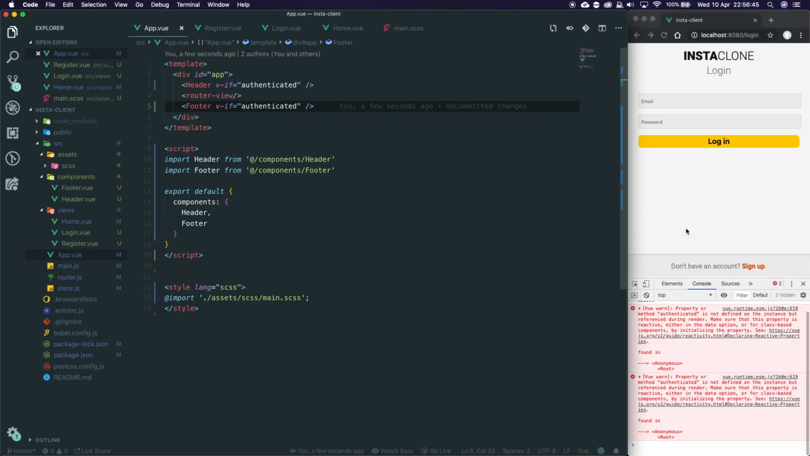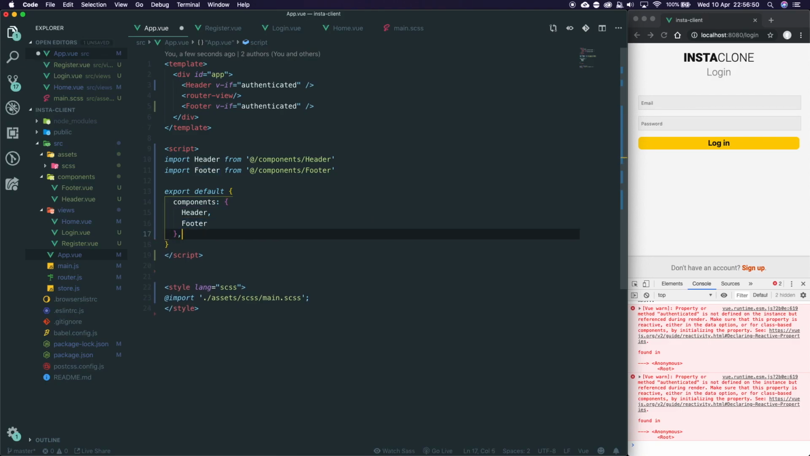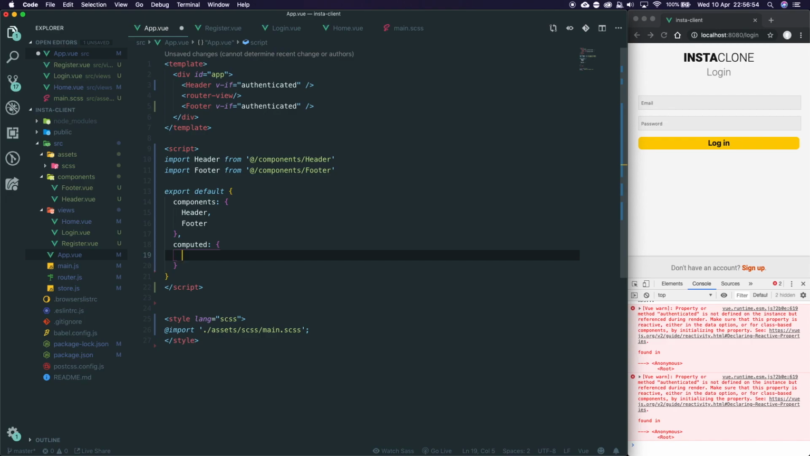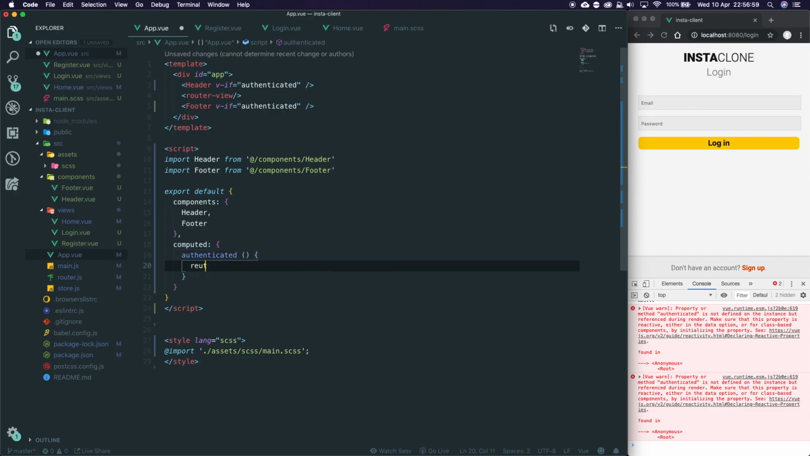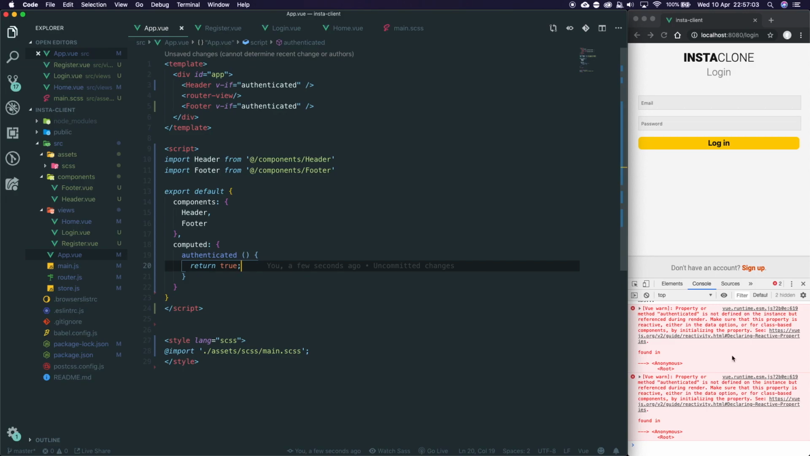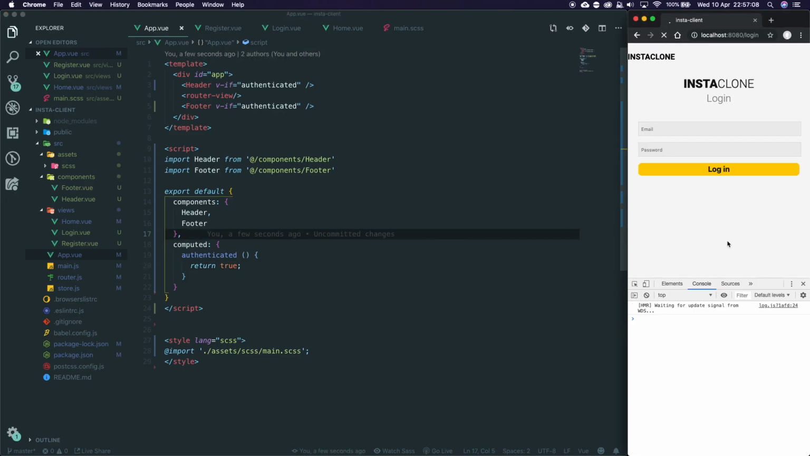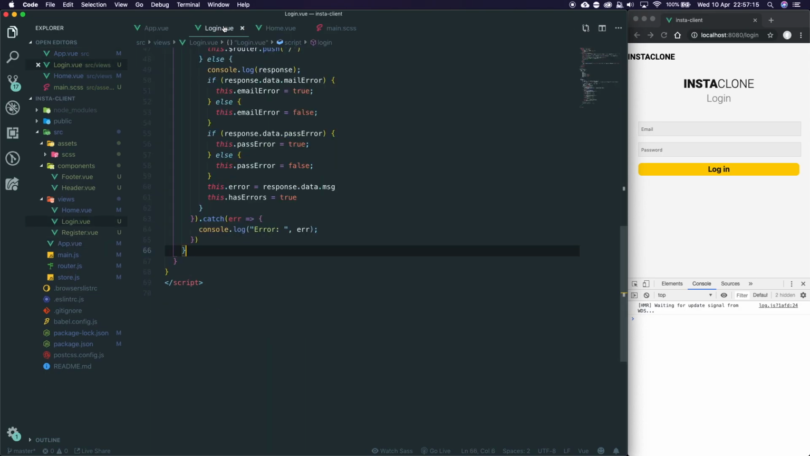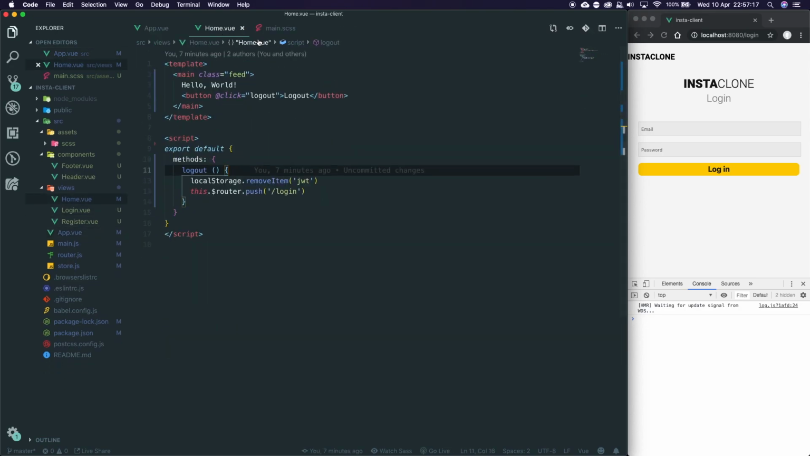If we hit save, these should disappear, but we're going to get errors because we need to set up where that comes from. And we're going to use computed, and I'm going to say authenticated, and in here we're just going to return true for a second. Hit save, and this should now be fixed. Yep, that is now fixed, so they're back again. But basically we're going to set up something in our store. So let's close the login view, home.